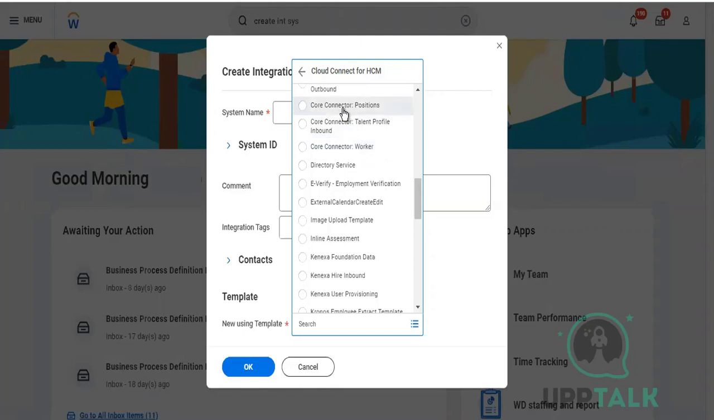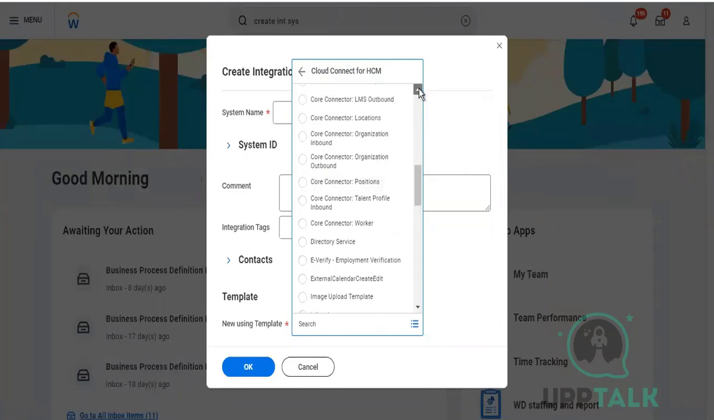And you also have Core Connector: Positions. No need to create any kind of report on positions, because you have the core connector readily available. You can just create this connector on positions, and similarly you have locations and organizations, where you can get the data that is there in Workday for all the organizations, for all the positions, for all the workers. So mostly you'll be choosing worker connectors in core connectors.